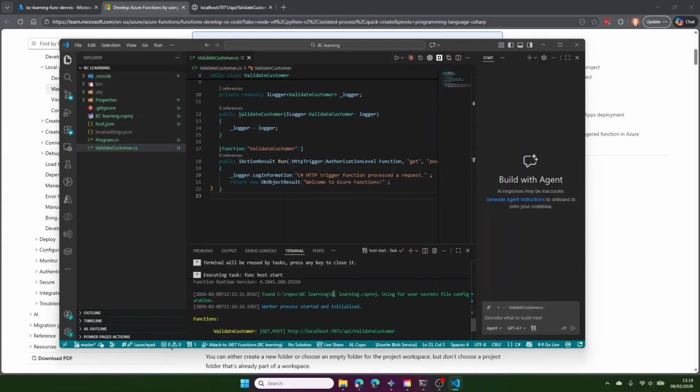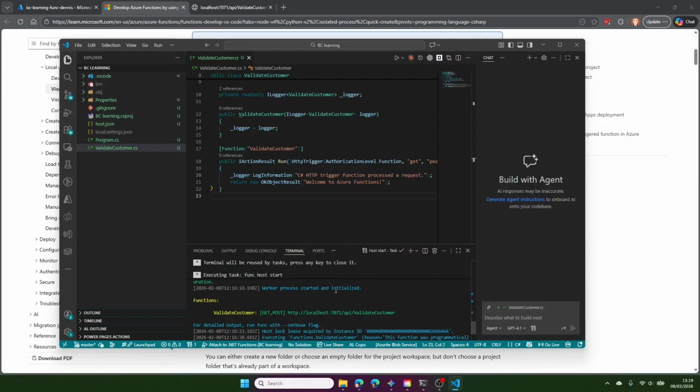When you then run this, like you run your BC normal code by pressing F5, for example, for debugging, it will give you a URL here. If you take that URL and post it inside your browser, it's going to tell you, welcome to Azure Functions. And this is where the magic happens in real development. You can edit locally, test locally, debug locally, then deploy to Azure when you're ready.